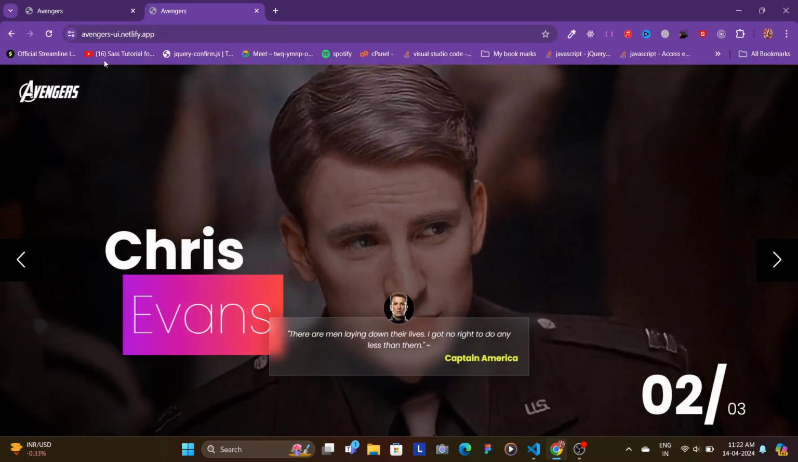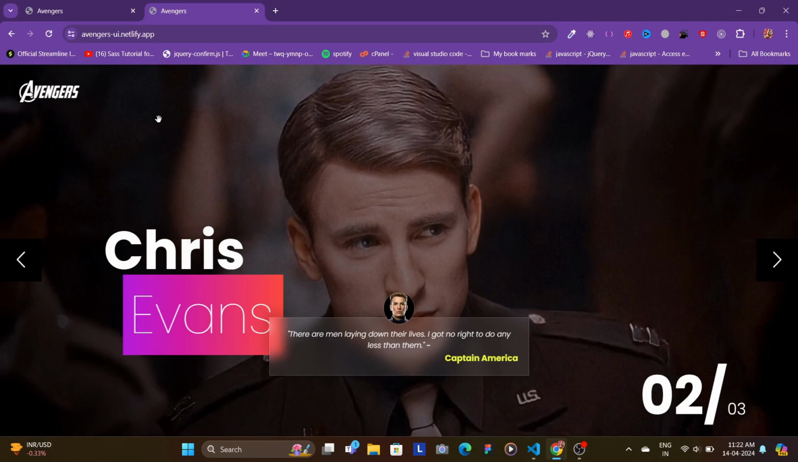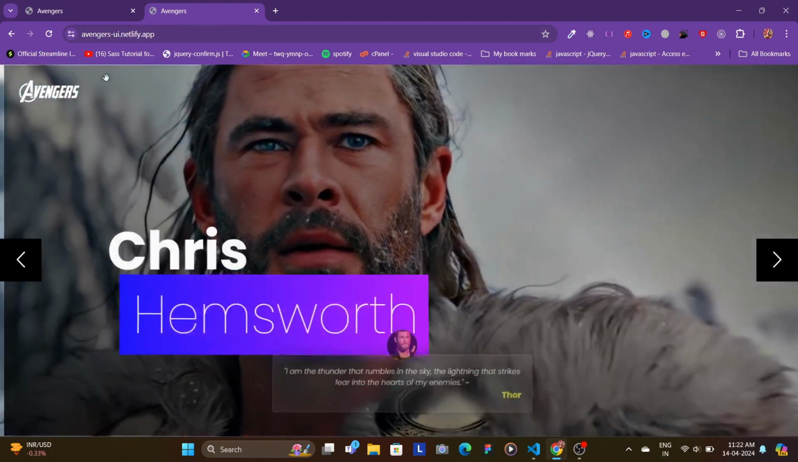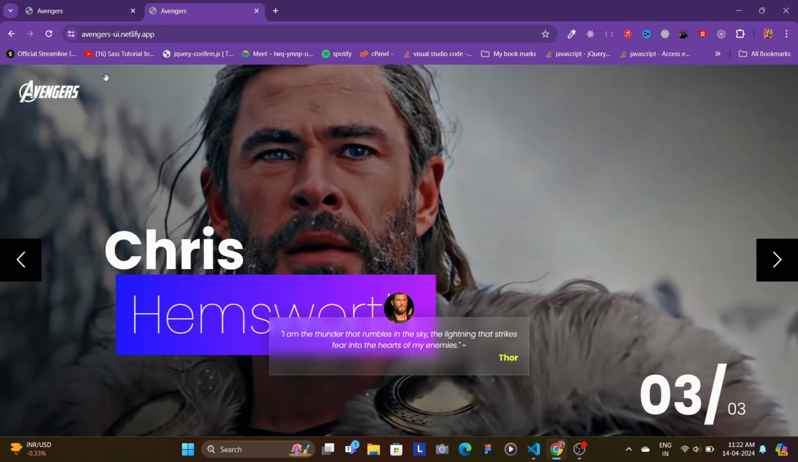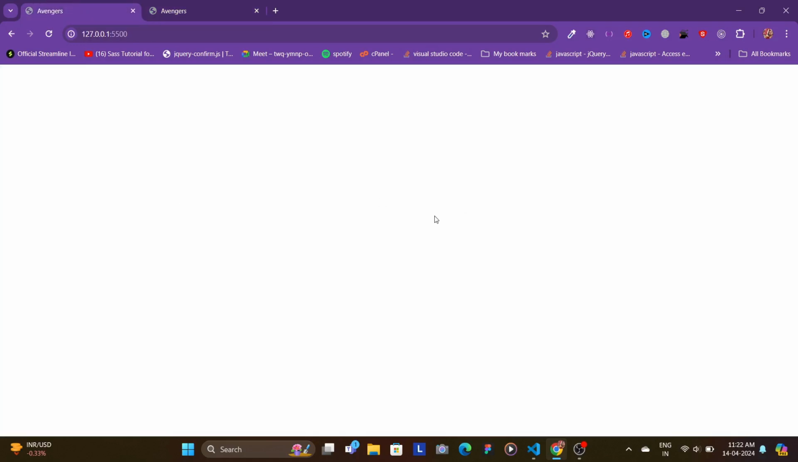So this is where I have deployed it. So the link would be down in the description. So the URL says avengers-ui.netlify.app. And then this is the blank page.